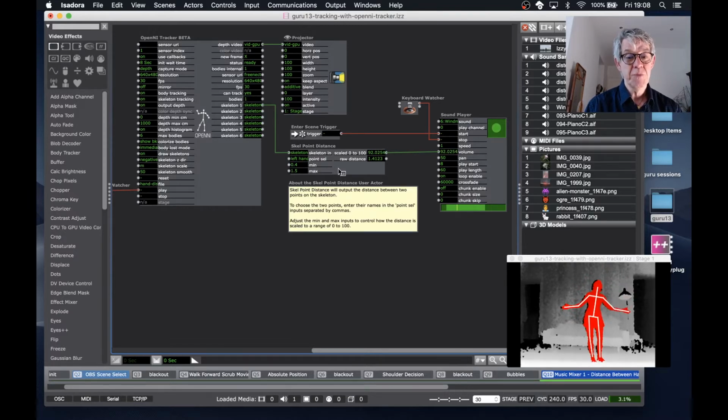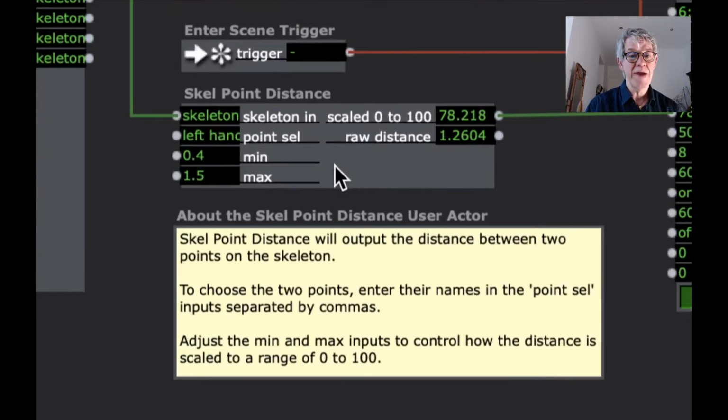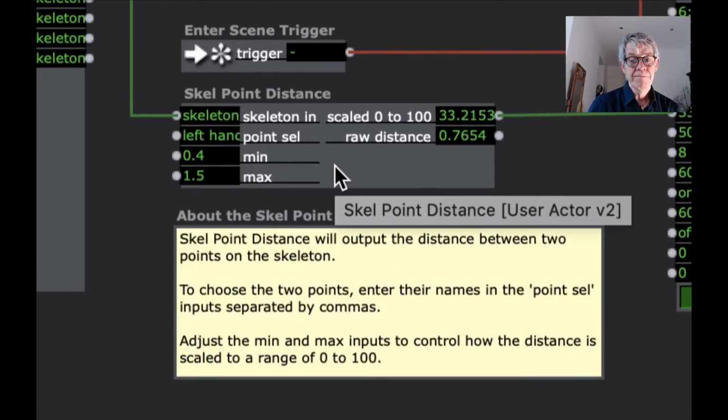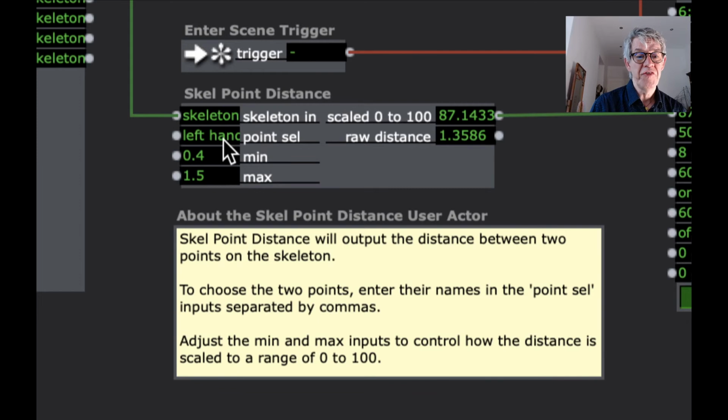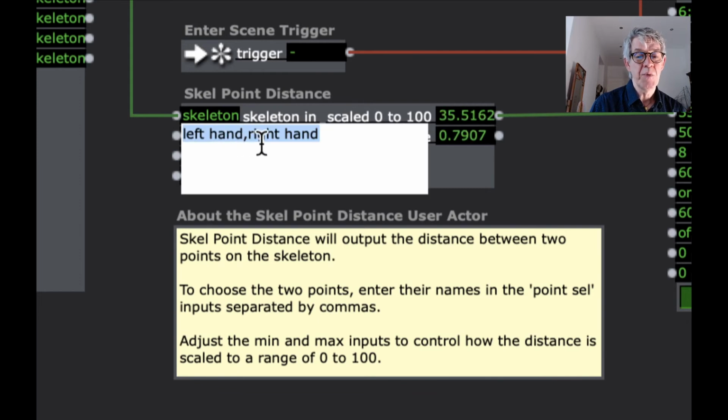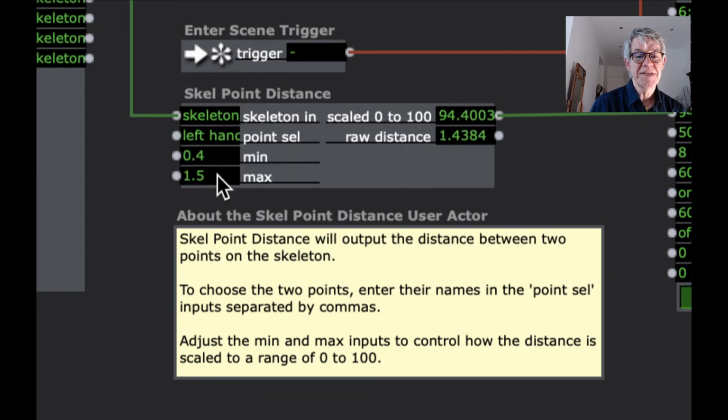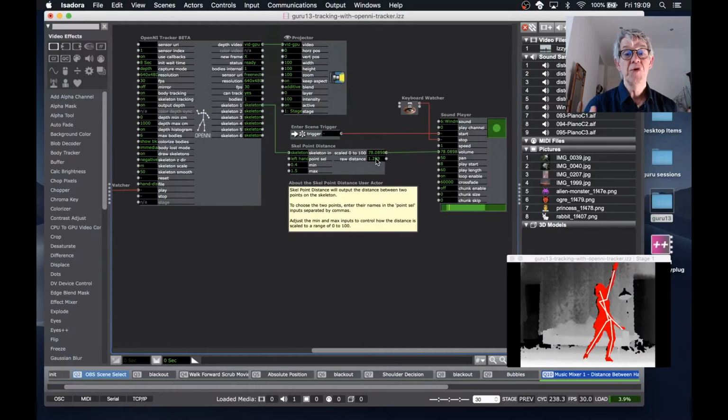And we did this one. I made a user actor for this that kind of embodies the whole thing. You choose the 2 points you want to measure, you set the minimum distance and the maximum, and then it gives you a scaled value that goes from 0 to 100 always. Why is this raw distance important? The raw distance is there so that you can observe those values and set the minimum and maximum, right?